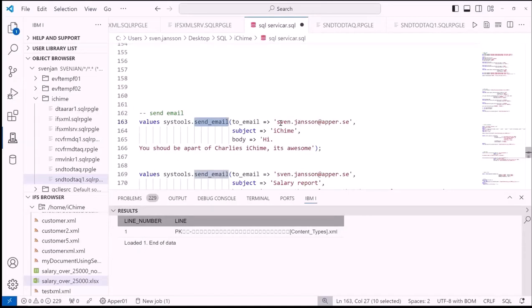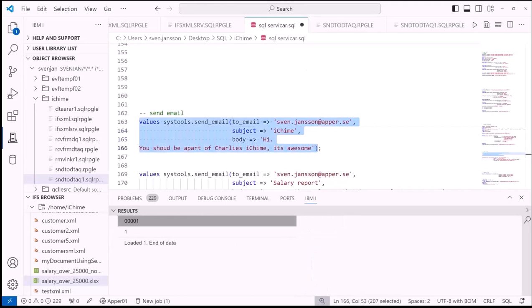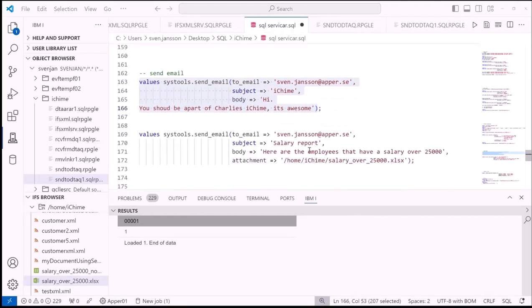Easy to email somebody. This is my email address, but a subject, an email body, and this will create an email, and I can show you. Well, that's very nice to have. How about the salary report that I created with generating spreadsheets?